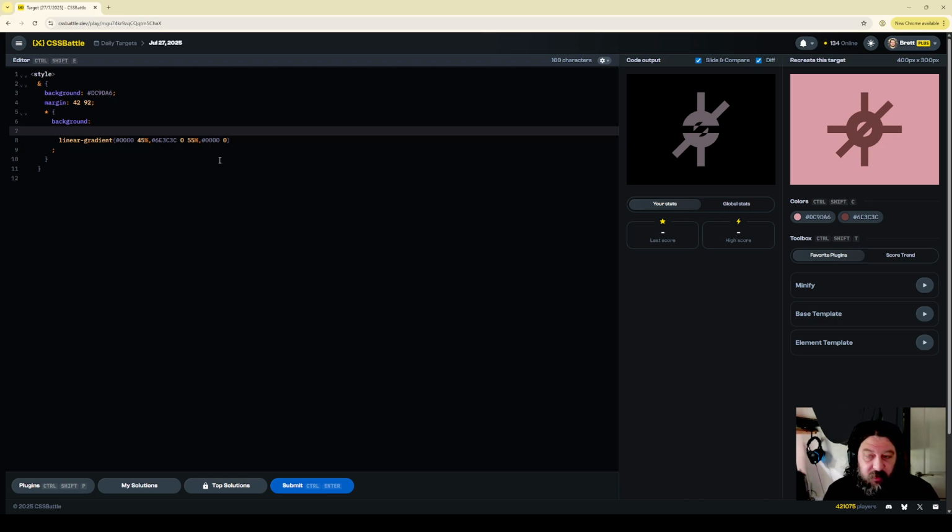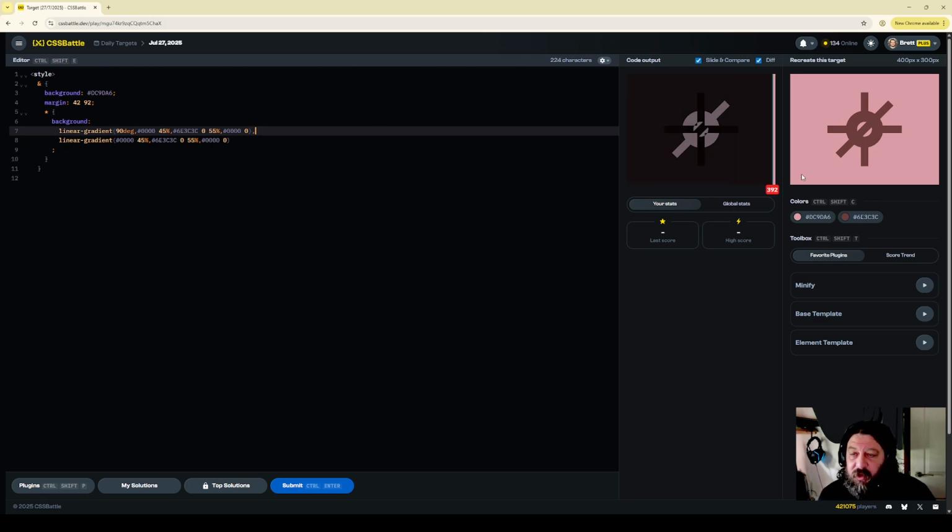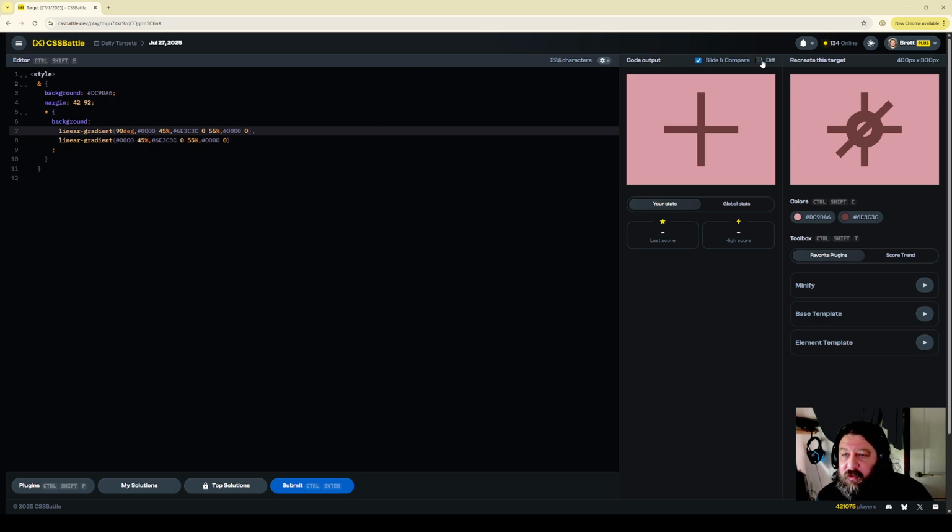Now, how about we have another linear gradient, 90 degrees, transparent for 45%. That colour, 55%, and then transparent. Add the comma in. Right, that. There we have a cross.